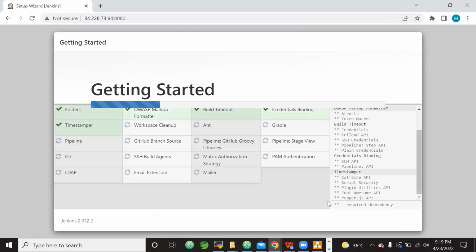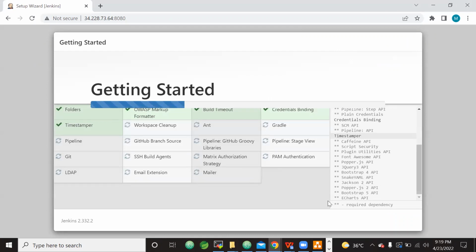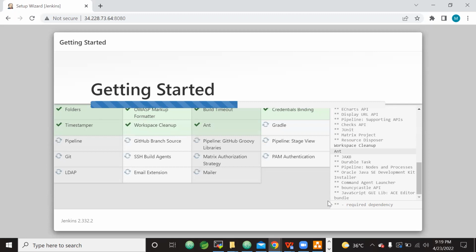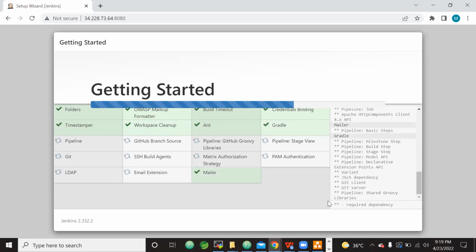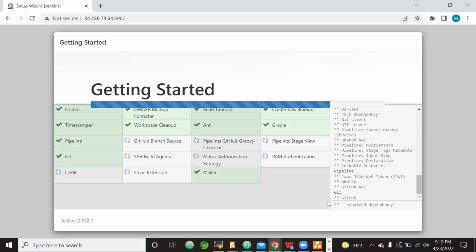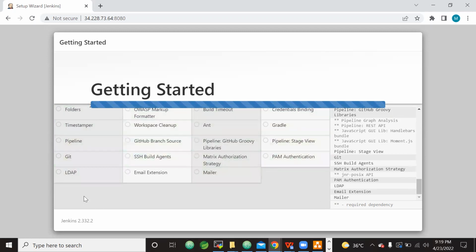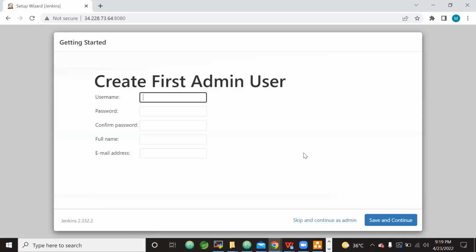All the plugins installation should be a success. If any plugin fails, the entire Jenkins installation will not work as expected. Make sure whatever is showing here is installed properly. And while you are doing this step, make sure your internet is very, very good. See, Git installed, LDAP installed, Ant installed, SSH installed, done very fast.